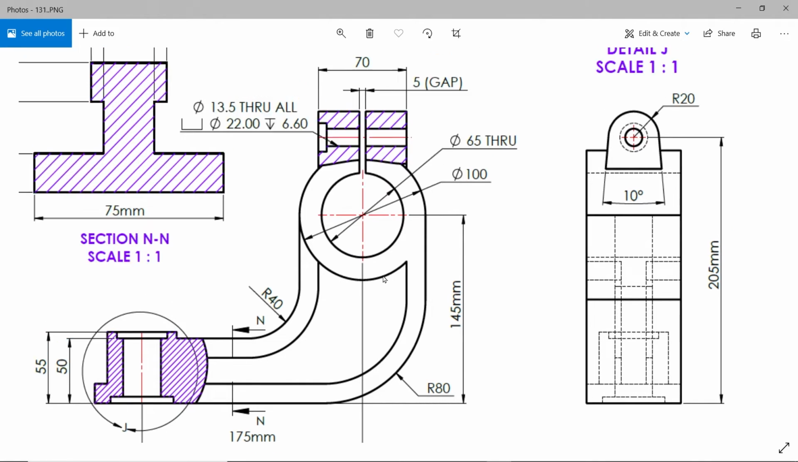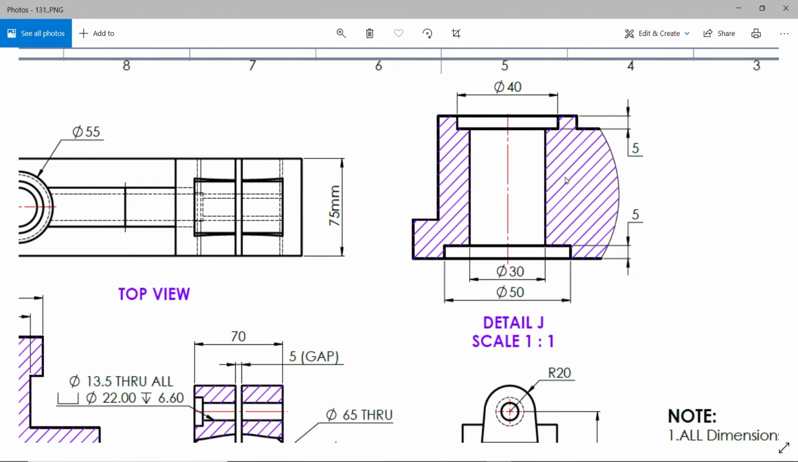Now next, here you will see there is a bolt shape. This is 50 millimeter. Okay, you will see the section view. 40 millimeter, 5 millimeter depth. The inner diameter 30 millimeter. Then bottom there is one more hole, 50 and 5 diameter.